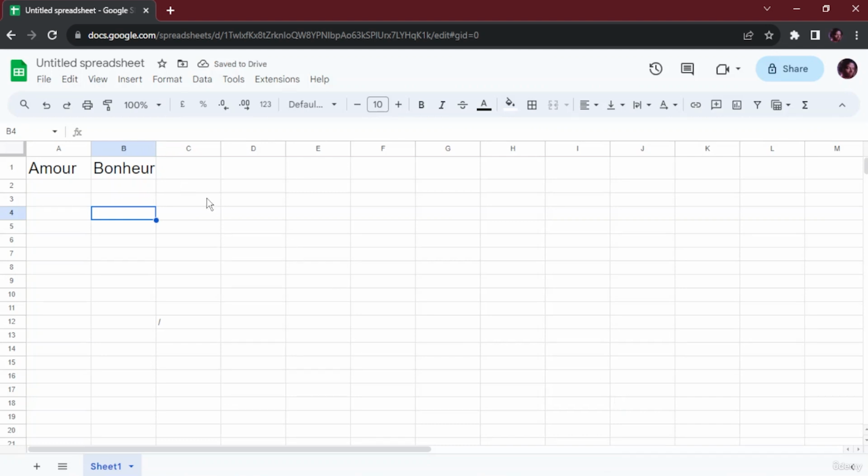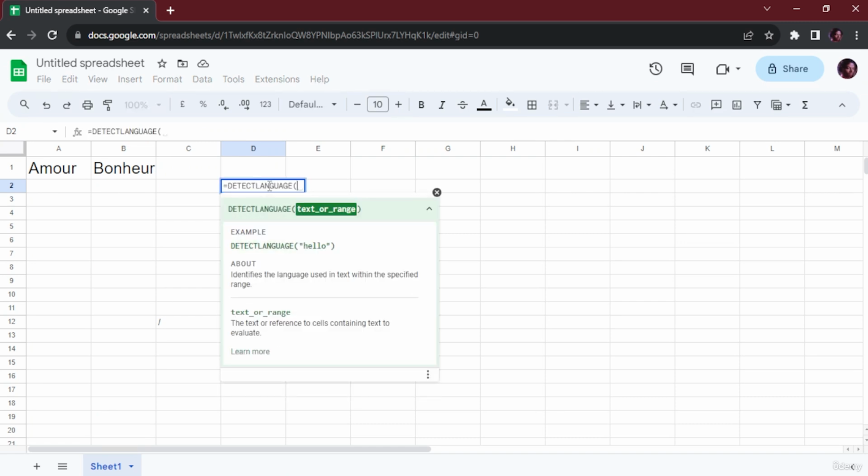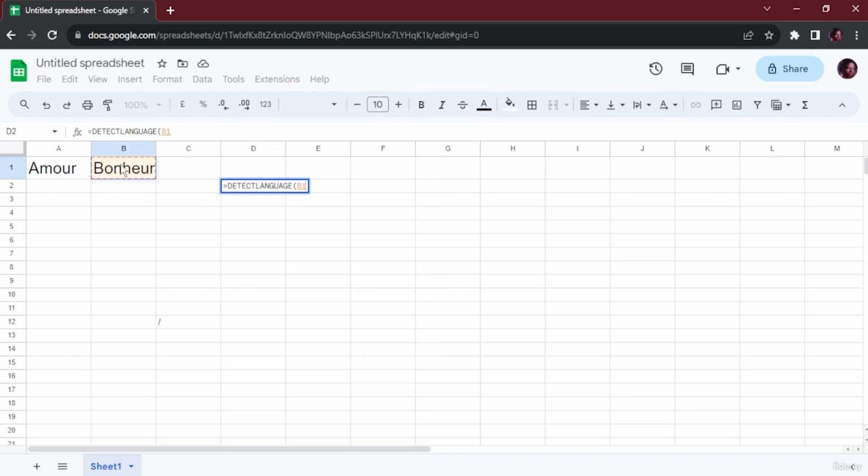The language function is called detect language, and how are you going to use it? Let's say I have two of them over here. Both are not English, right? If you want to find out what language it is, type in equals and then detect language, and then select the text. You can close the parentheses and hit enter, and it will take a bit of time, and then it tells you that it is French.